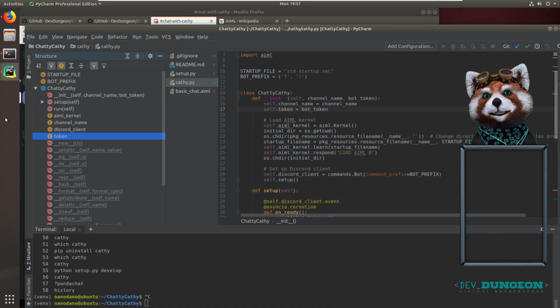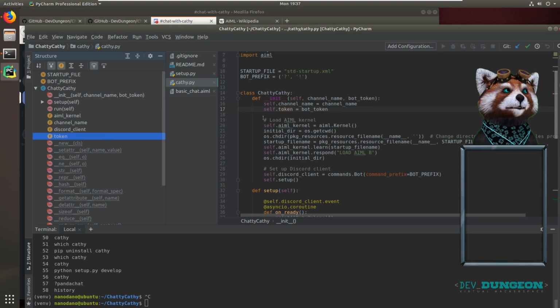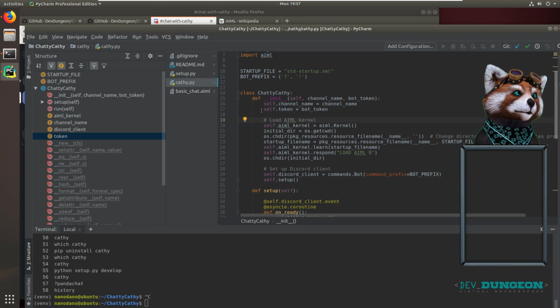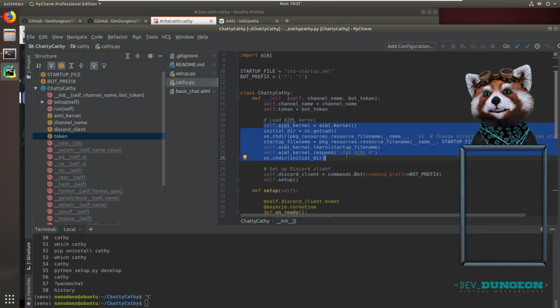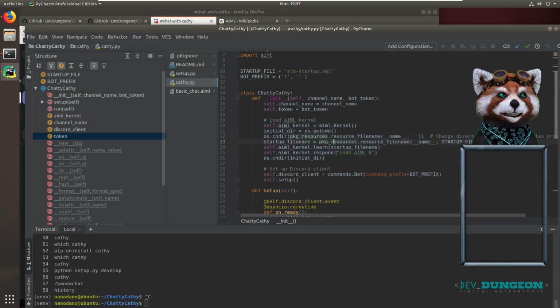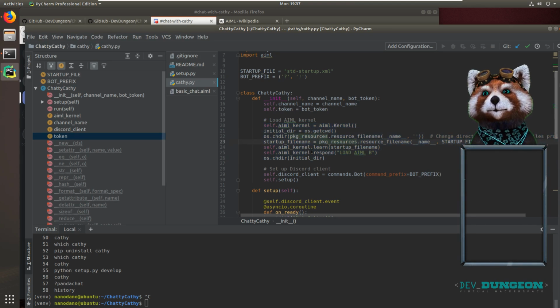So the class stores a few objects that it needs to run. In the init function, which is the first thing that runs when you instantiate the class, you assign it a couple things like the channel name and the bot token, and then it loads the AIML kernel. So all this magic here is loading the AIML files from the package and then passing it into what's called the kernel, the AIML kernel that processes all the chat logic.